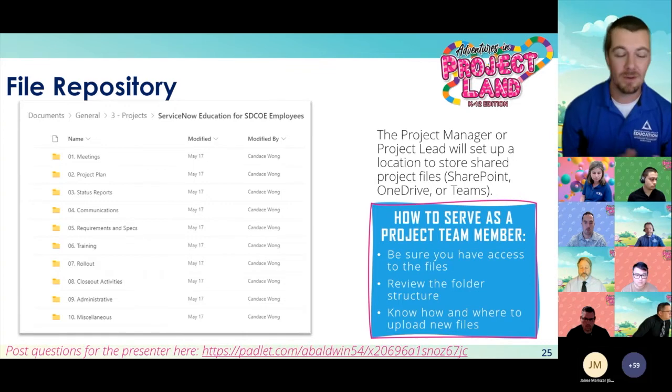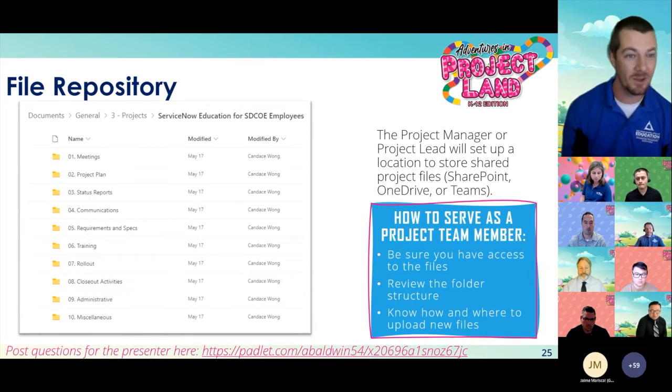Now, how to serve as a team member. You just want to make sure you have access to the files. Don't wait until you're actually needing to access to find out you don't have access. Just find out ahead of time. I love the way you put that. It's key to empowering collaboration.